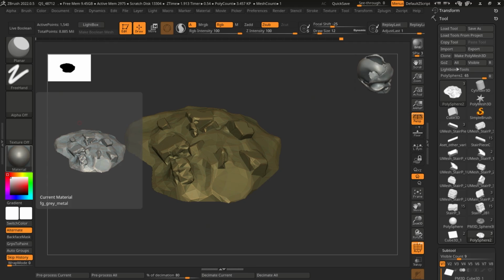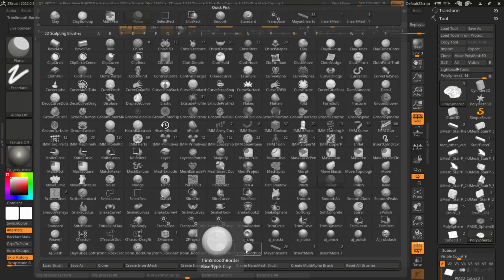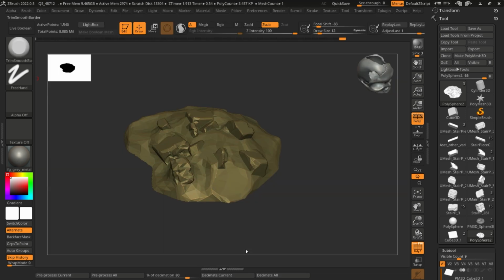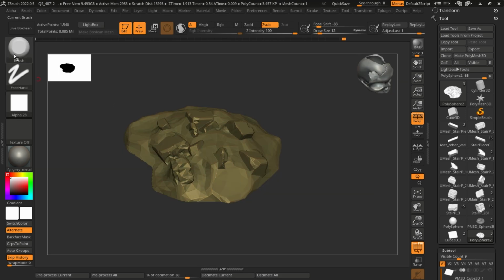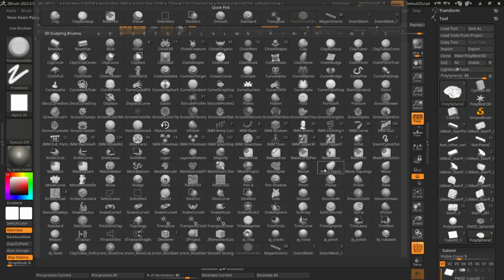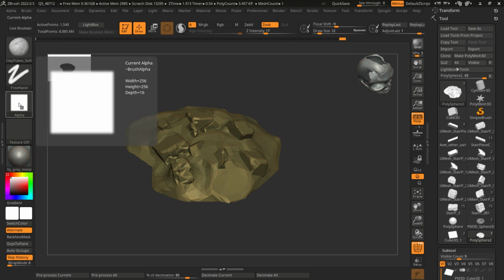Let me switch to ZBrush. It's usually these two: the Trim Smooth Border and the Planar brush. Trim Smooth Border with a square alpha. And there is also the Planar brush that we were using, also with a square alpha. And the last one is a Clay Tubes brush, but with a square alpha as well. This is mostly just to do soft damage and that kind of thing.